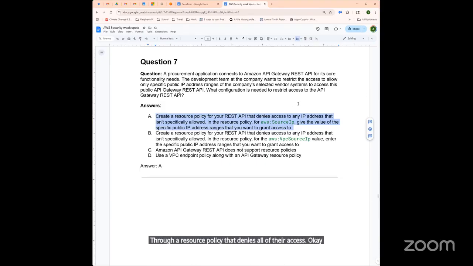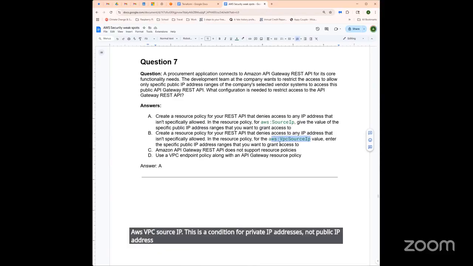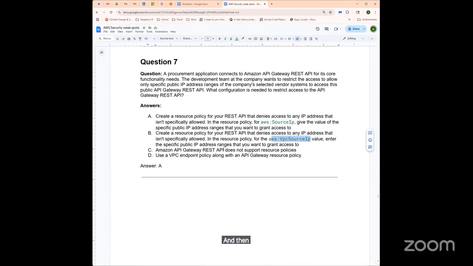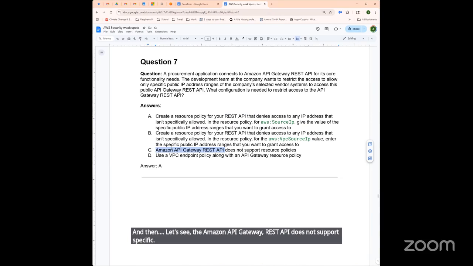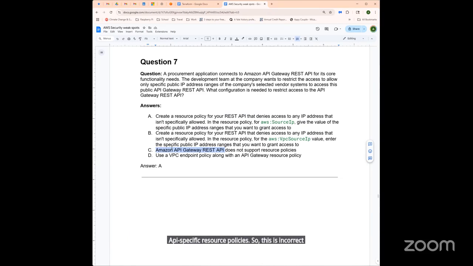So why are the others incorrect? I forgot to do that with the first question, my apologies. aws:VPCSourceIp is a condition for private IP addresses, not public IP addresses. Then, the option saying Amazon API Gateway REST API does not support resource policies is incorrect. REST APIs do support resource policies; HTTP APIs don't. That's what makes it incorrect.